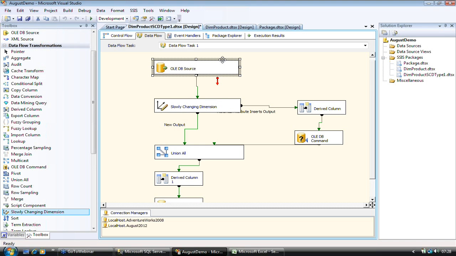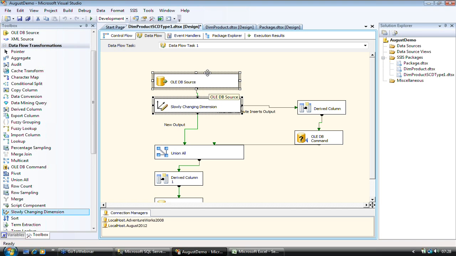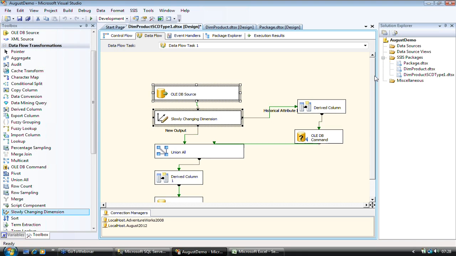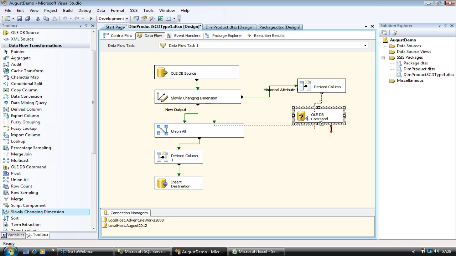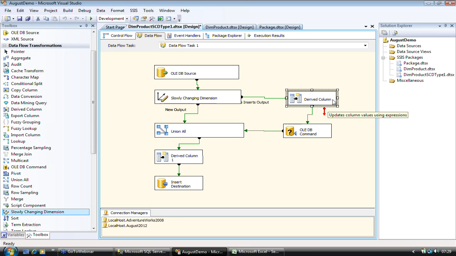So this was our OLEDB source. From this source, let me first make it properly so it's visibly good. Okay. So now we have added this slowly changing dimension and OLEDB source, and all the other components are added by this slowly changing dimension wizard only. Okay. Now I'm going to show you what each component is doing.